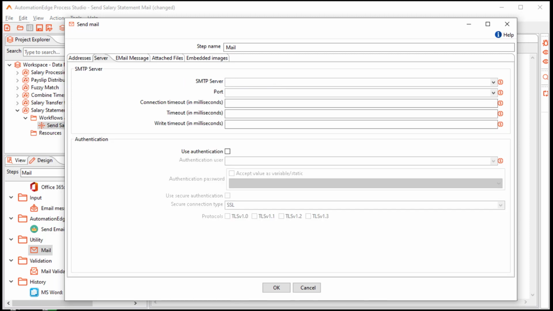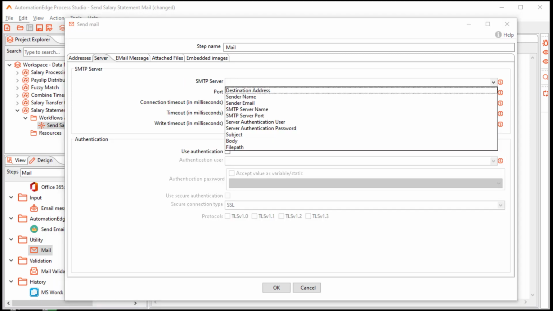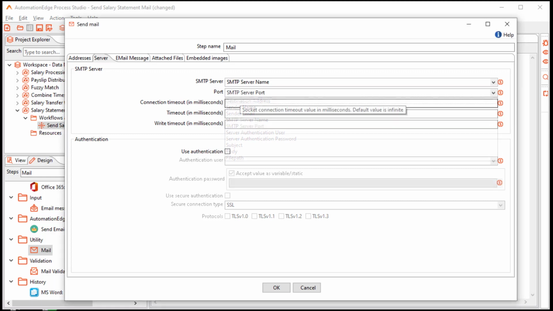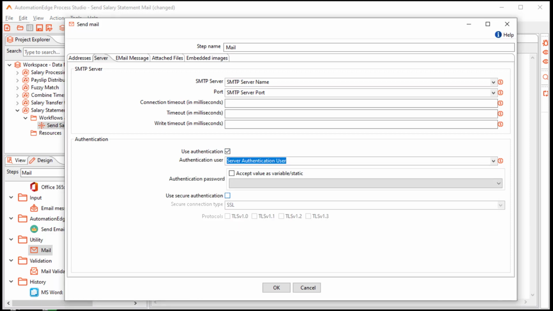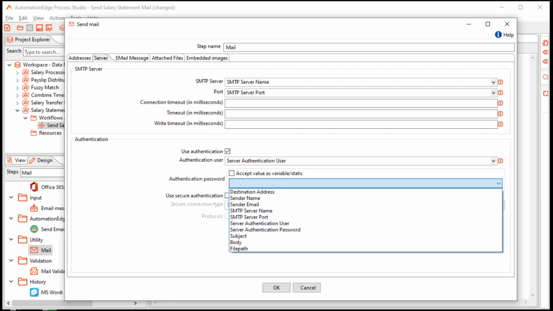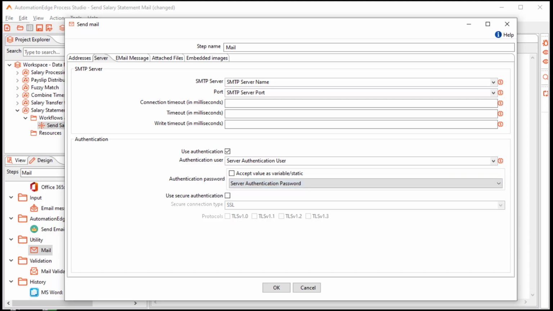In the server tab, select the value for the SMTP server, the SMTP port. You can provide the socket connection timeout value in milliseconds. The default value is infinite. You can provide the socket read timeout value in milliseconds, and you can provide the socket write timeout value in milliseconds. In the authentication section, enable the checkbox to use authentication. Select the authentication user, and for authentication password also, we will select from the drop-down list.